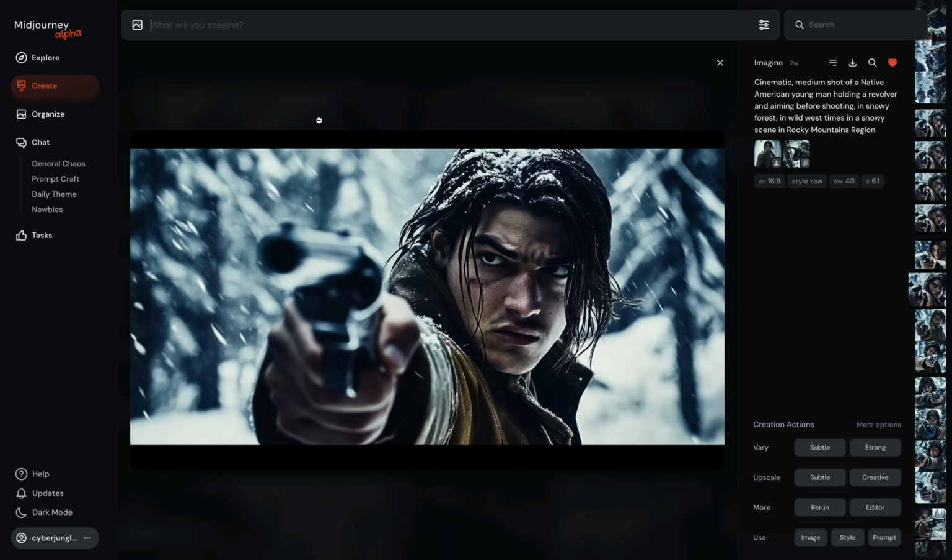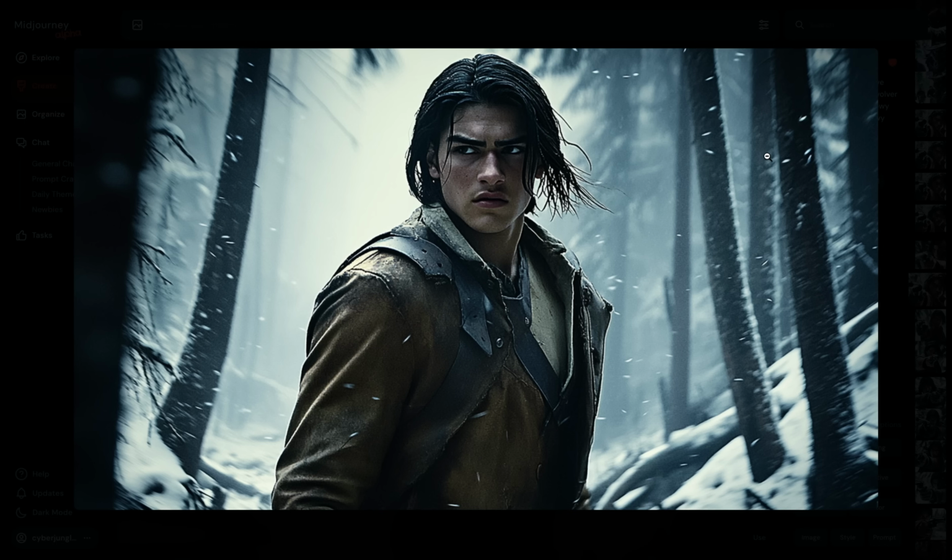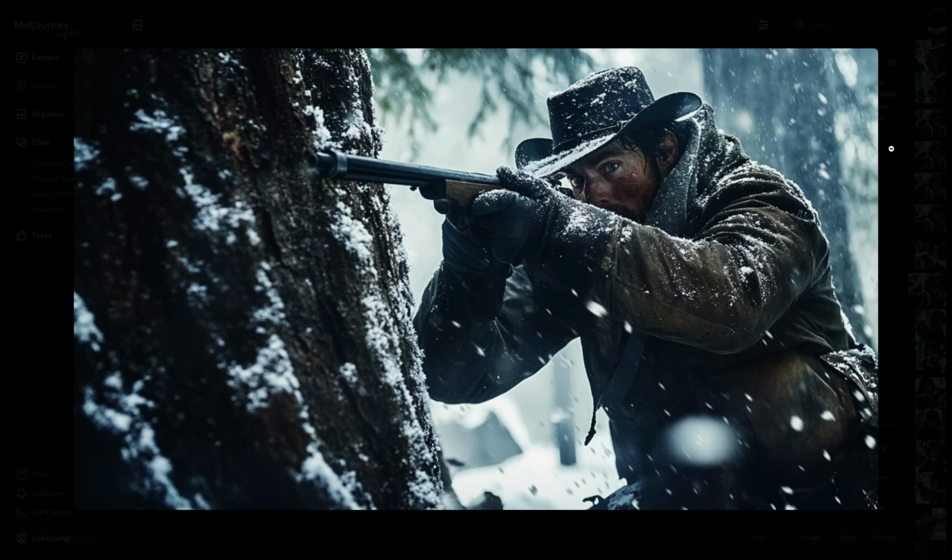Now I continue with the next scenes from my storyboard. Take a look at this shot. Cinematic medium shot of a Native American young man holding a revolver and aiming before shooting in snowy forest in Wild West times in a snowy scene in Rocky Mountains region. I attached to this prompt my character reference and my style reference.